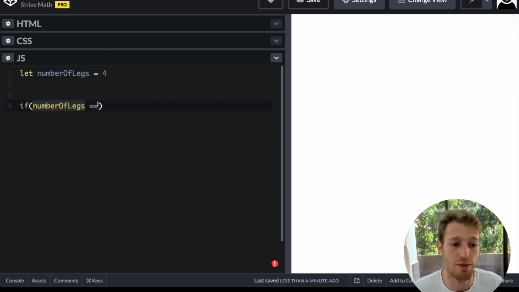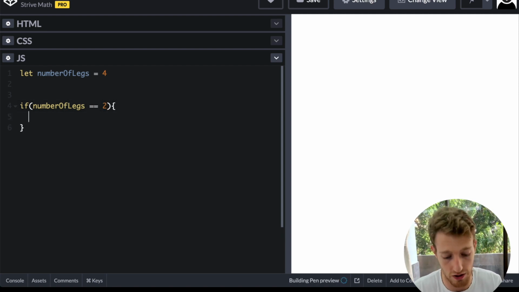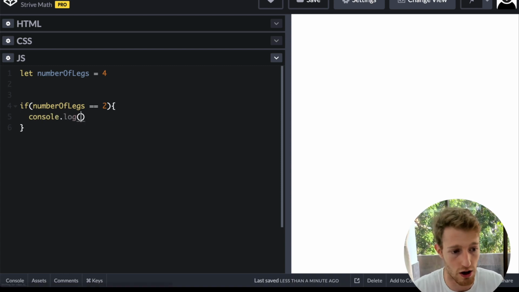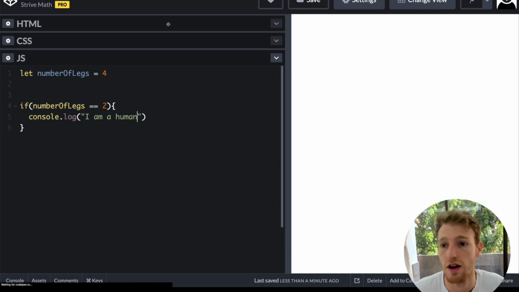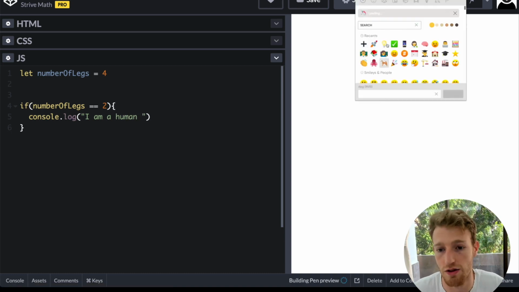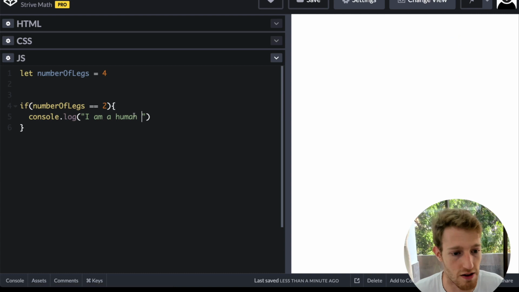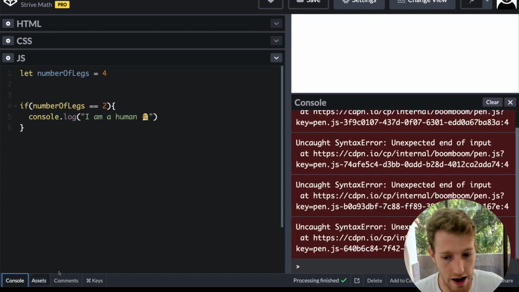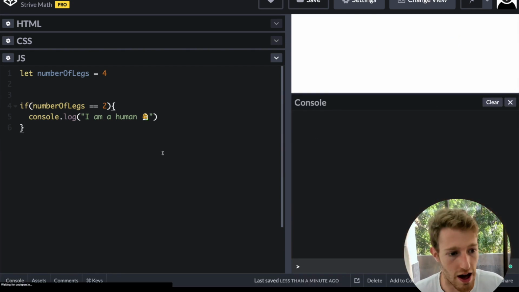So I say if number of legs equals equals two, then I know, cool, this is a person. So I can say console.log, and I can say I am a human. Let's find a cool emoji to add into it, and we'll take the scientist over here. Okay, now I'm going to clear the console, and I'll run.